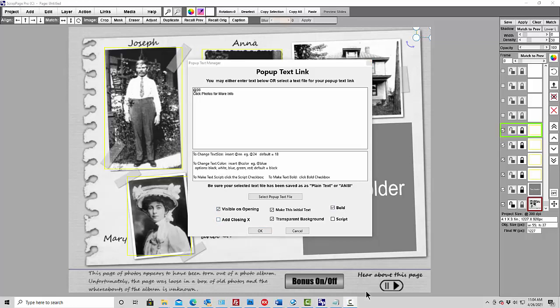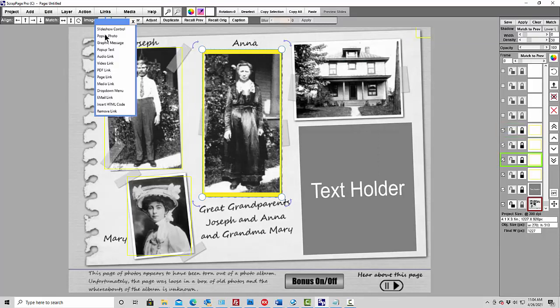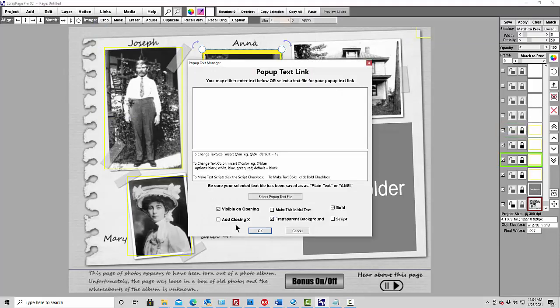So there, now we've got everything we need in order to go ahead and set this pop-up text, which is really an embedded text in this case because it's going to be visible at opening. But anyway, we'll go ahead and set that. Now we can do the same thing for Anna. I'll go up here and say I wanted to do a pop-up text link.